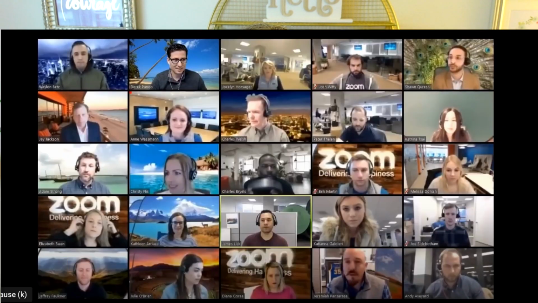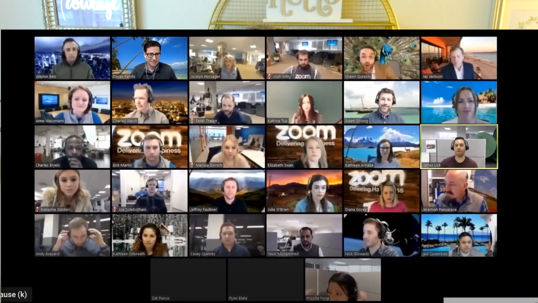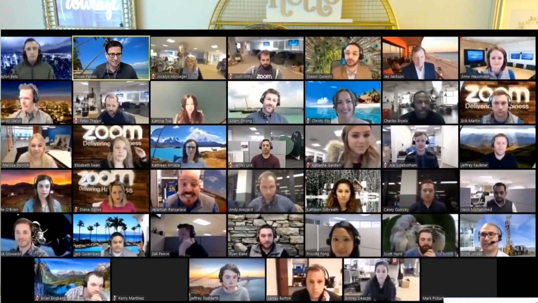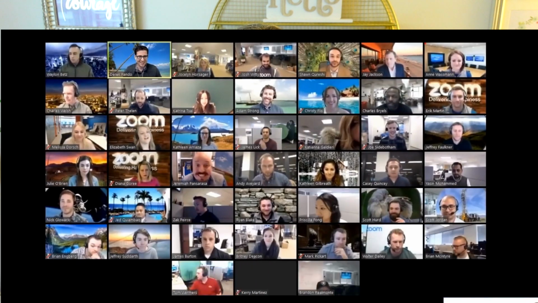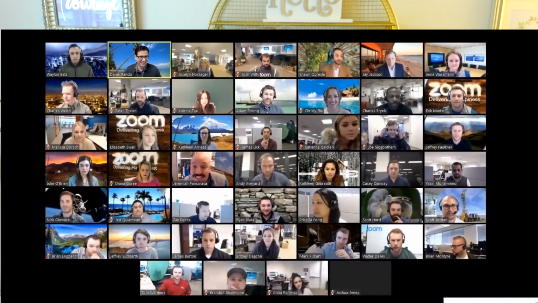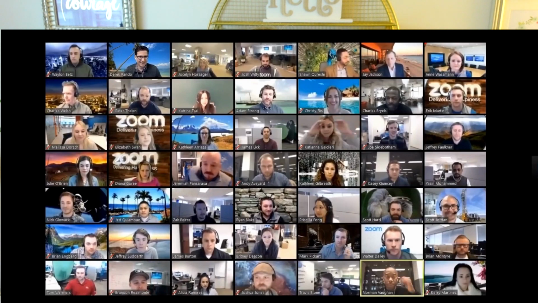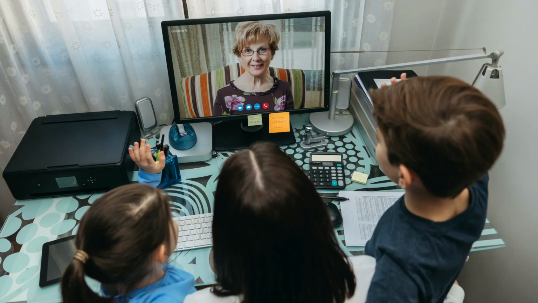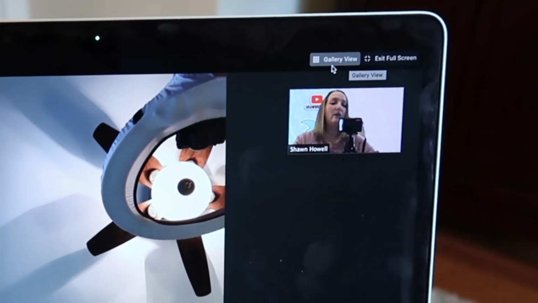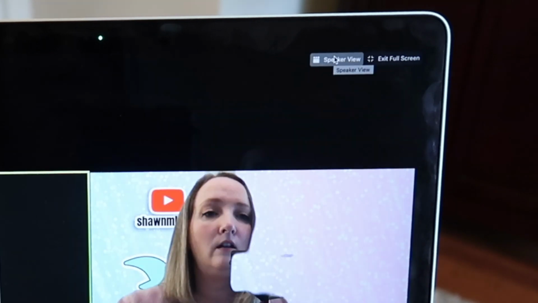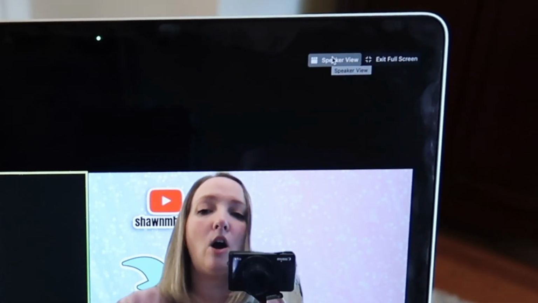If there are more than 49 people on the Zoom call, they will be displayed on additional pages. Scroll to the other pages by clicking the left and right arrows, and you will see all of the people on the Zoom call. If you hover over the gallery view, you will notice that it will switch between the active speaker view and the gallery view. So if you are done and you don't want to see all of the 49 people on your Zoom call, you can switch back easily to the active speaker view.